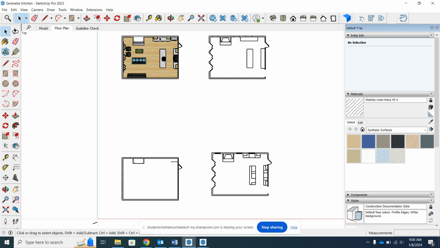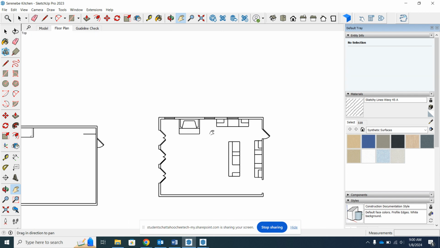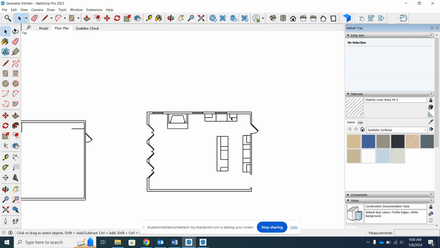You'll then want to come in, and I'll show you down here where I've already done it, and add in all the cabinet lines, so uppers and lowers, your openings for like your dishwasher, where your cooktop is going. Go ahead and add a dividing line in the windows so those look right. So basically just make it look like a finished floor plan.